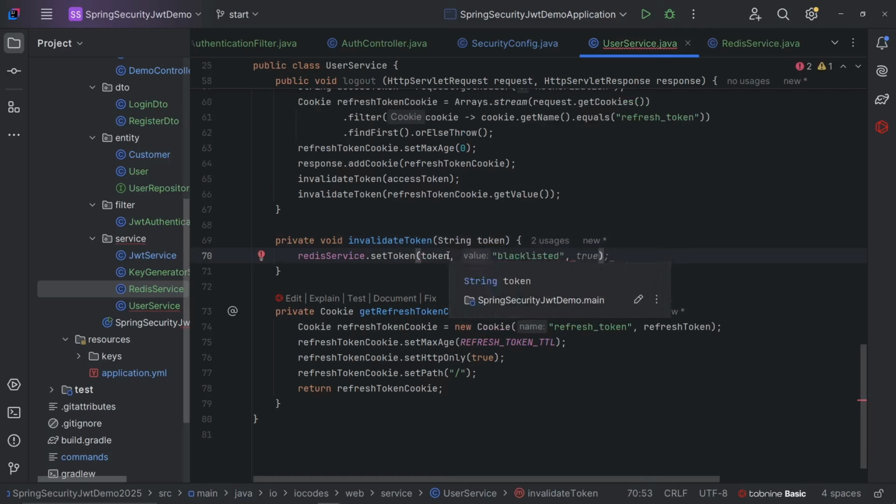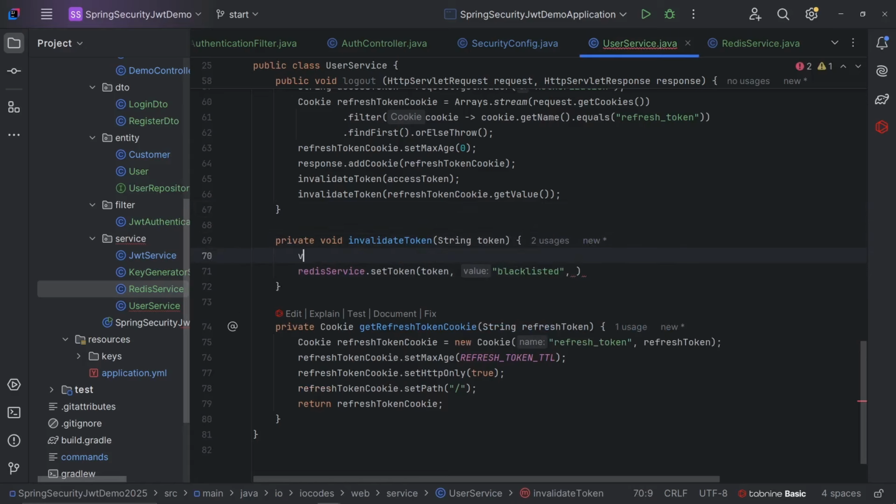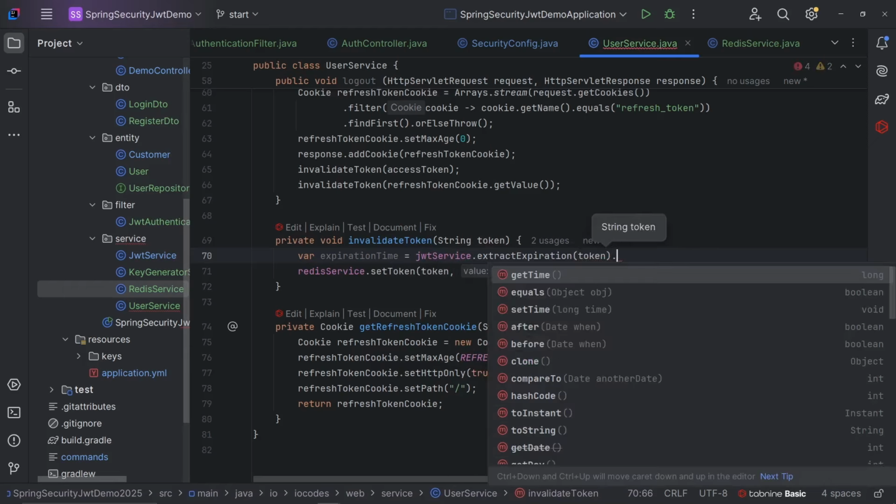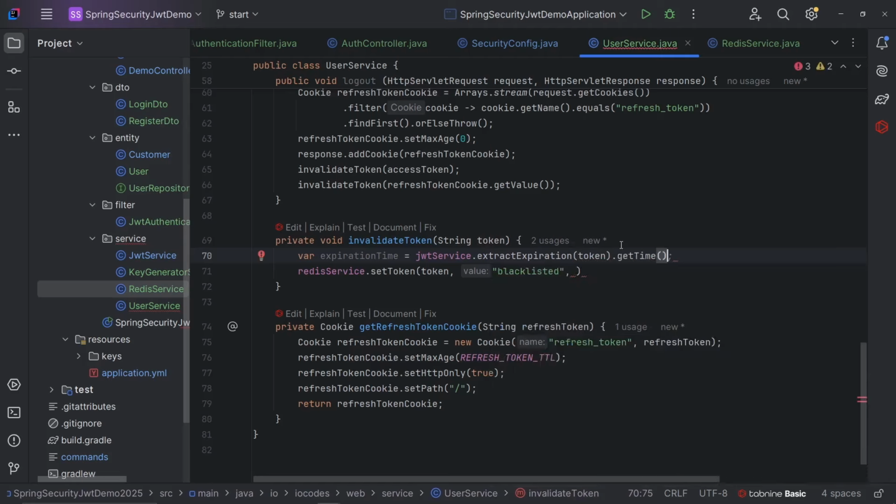And after the token, we are going to pass in the value, which is blacklisted. And then we want to extract the time that the token will live. So right here, we are also going to make use of our JWT service class. So we have our expiration time, and this should be equal to JWT service dot extract expiration. We pass in the token, and then we want to get the time, and the time is in long, so we are going to divide this value by 1000. Okay, so this is the expiration time of the token.